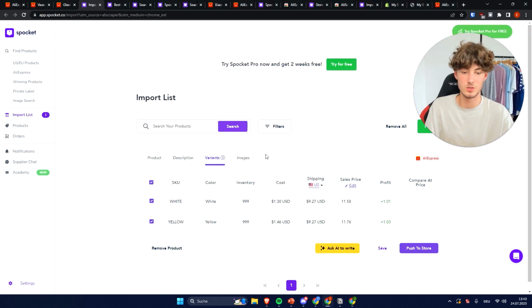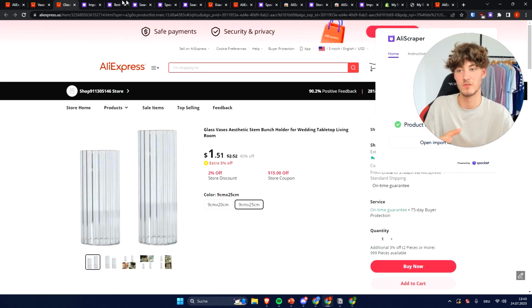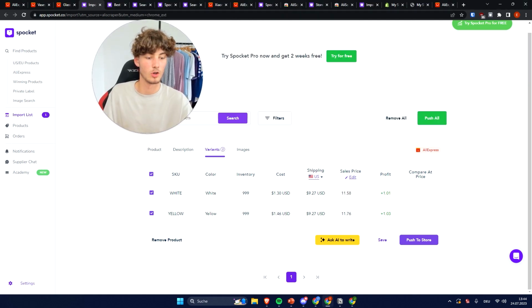Now as for the variants, we can edit everything the way we want to, and we can also set up the prices. As you can see, the actual cost for the product is going to be $130. However, because it is actually going to be shipped to the US, and these are glass vases, the shipping cost is going to be quite a lot, so around $9. So the total price is going to be $11.58. And now we can actually set our compare price.